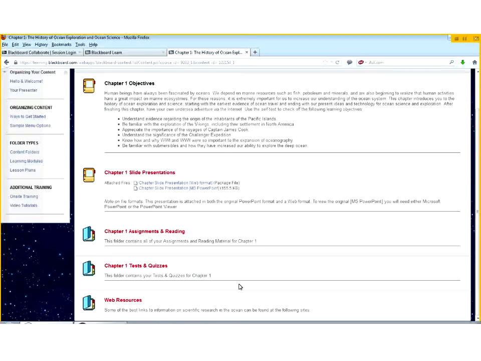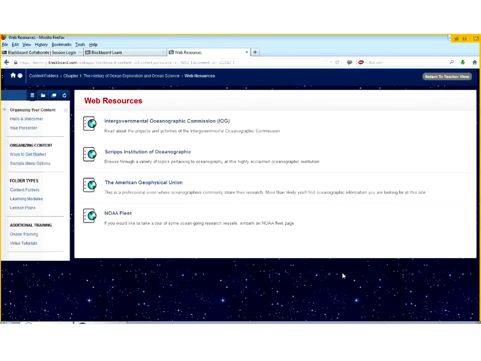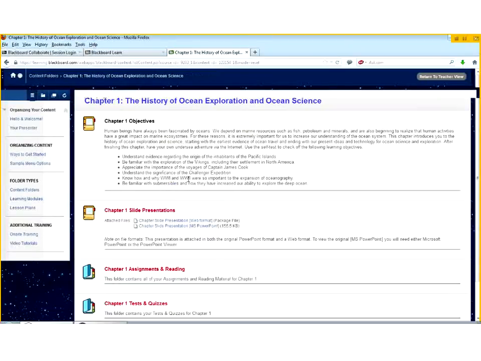So it becomes very clear to the student where my objectives are, where my presentations are, and where I need to go to access the assignments for this chapter, as well as my tests and quizzes. And you can see here I'm going to open my web resources folder, where I simply have some links to content out on the internet. But again, this is giving me, as the student, the opportunity to click my way into different pockets or areas within my Chapter 1 folder that's presented to me in a very logical format.